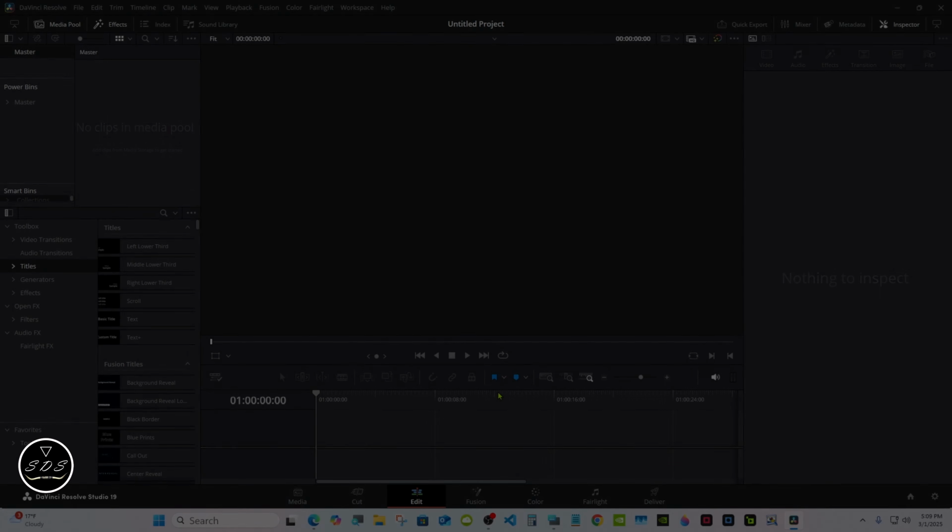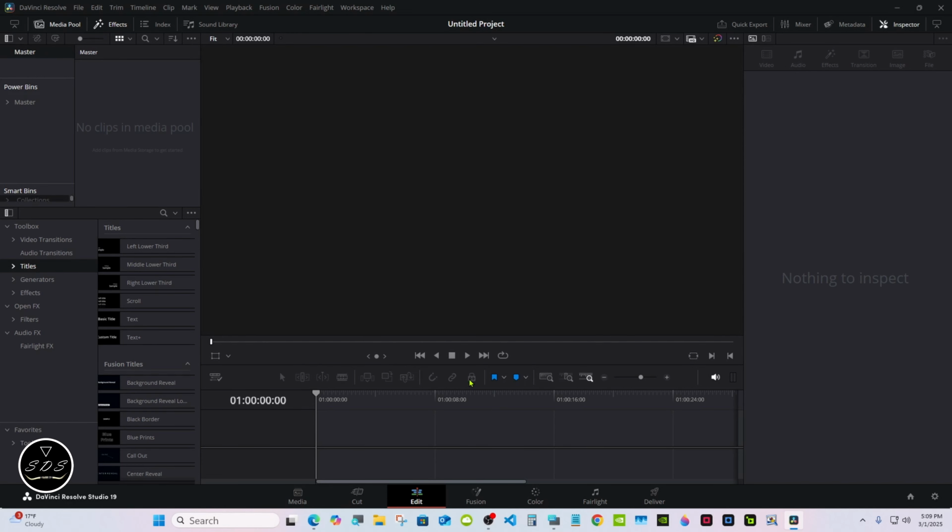Hello everyone, welcome back. Today we're going to make this retro text that you see on the screen, and at the end we'll make a macro so you can save it and reuse it. We'll start here on the edit page.